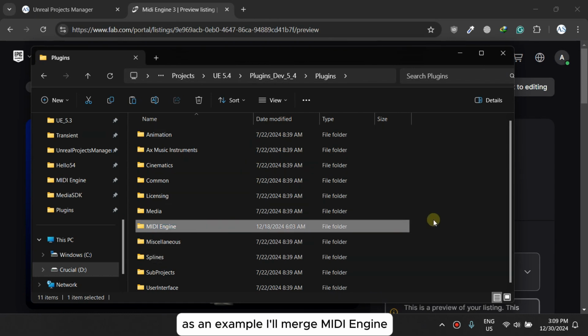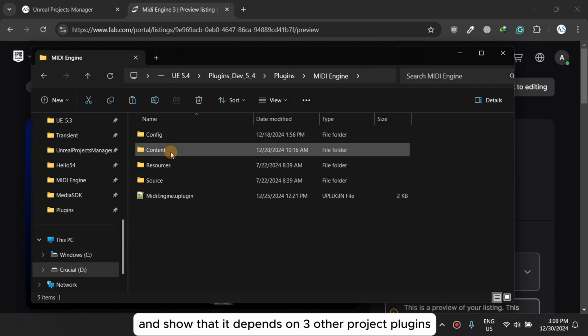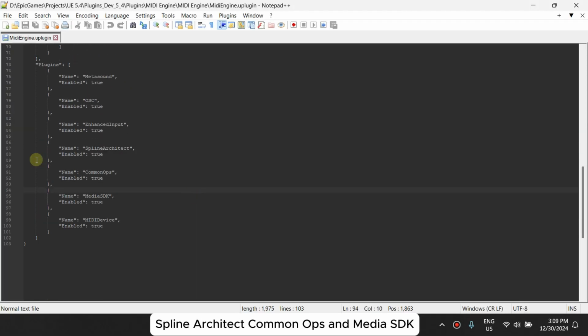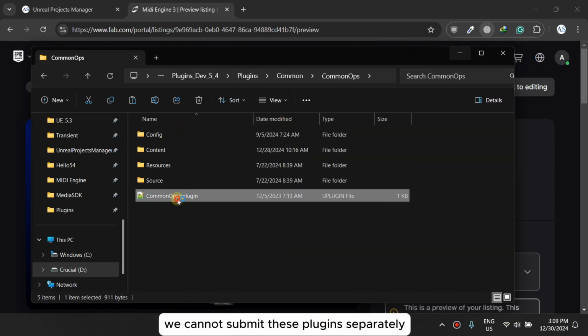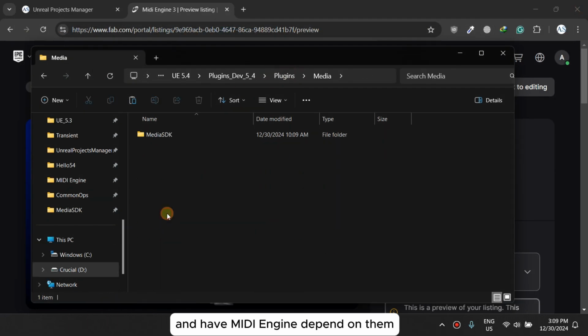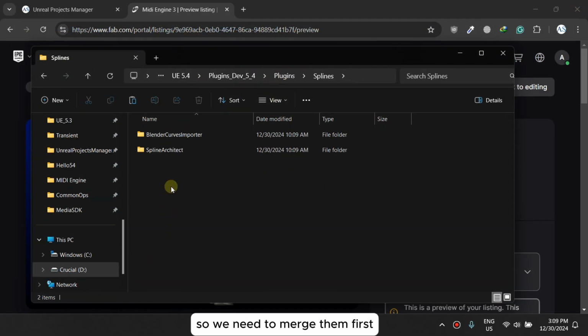As an example, I'll merge MIDI Engine and show that it depends on three other project plugins: Spline Architect, Common Ops, and Media SDK. As per the Fab rules, we cannot submit these plugins separately and have MIDI Engine depend on them, so we need to merge them first.